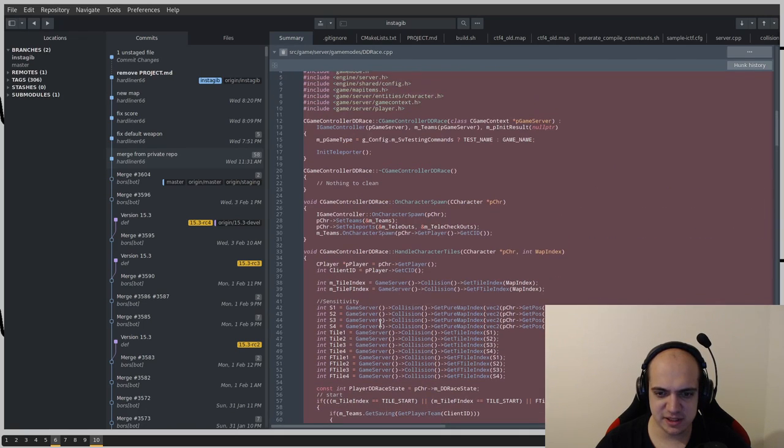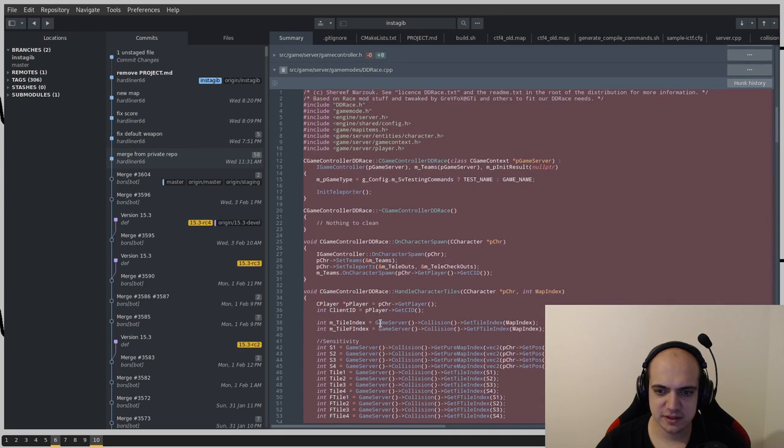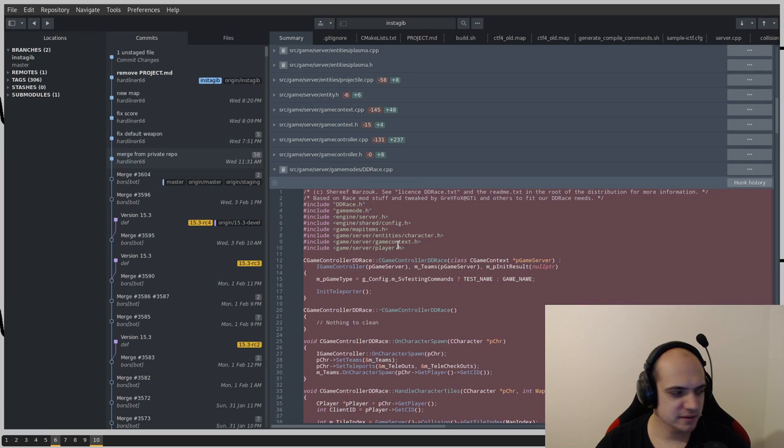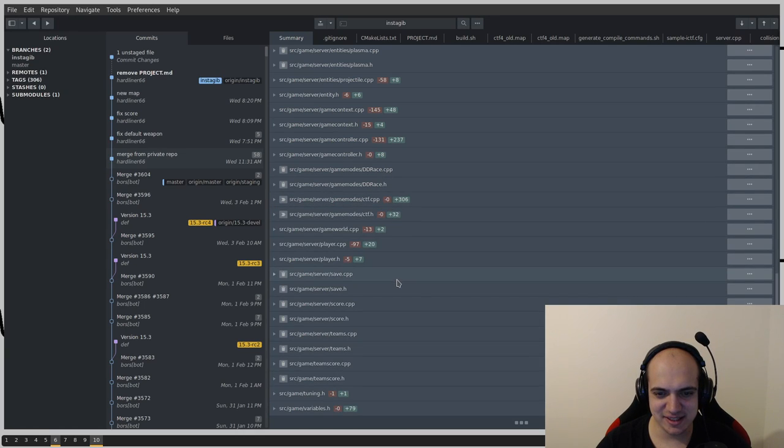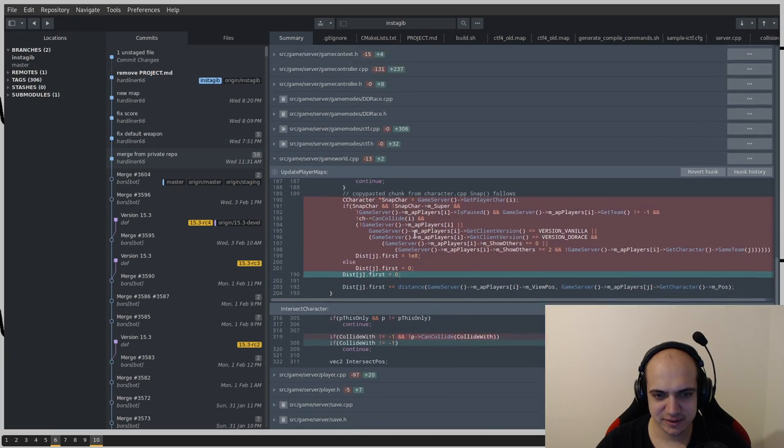C++, but isn't C++ just C with classes? No, it is different. It is really different though.